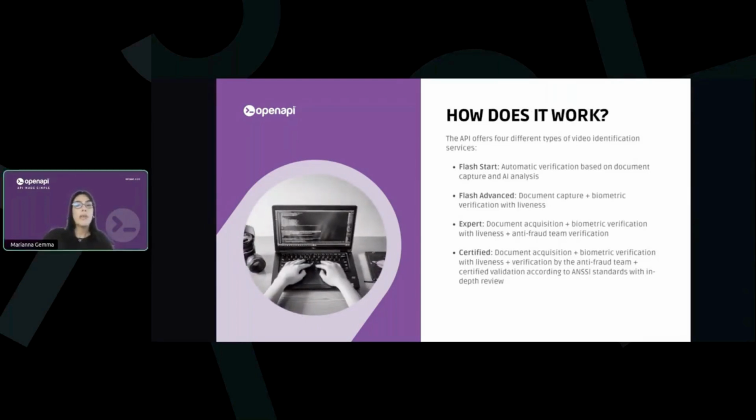We offer 4 types of IDV identification, so 4 different levels of video identification. Each level adds more security checks. This means you can choose the solution that best fits your needs. The 4 types are Flash Start, Flash Advance, Expert, and Certified. In the next slide, we will look at each one step by step.